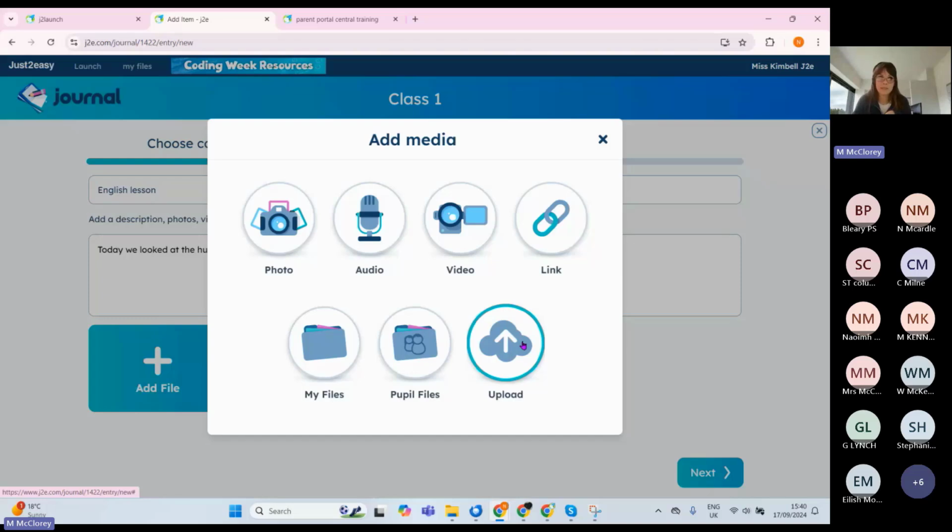So maybe they've created, maybe you've saved some photos to your school server. Maybe they've created something using another software. Of course, there's going to be other softwares that you are using, so you can upload content from other places. So that is an option.